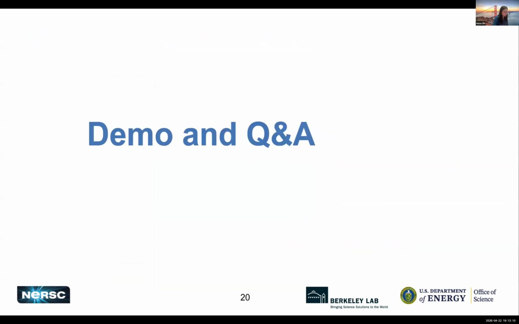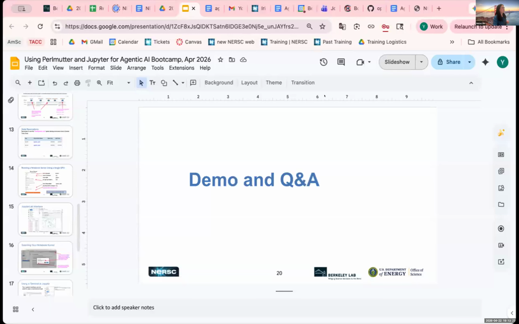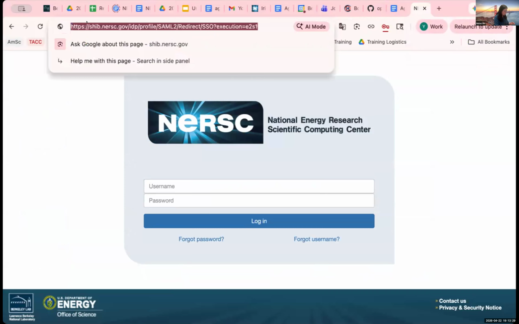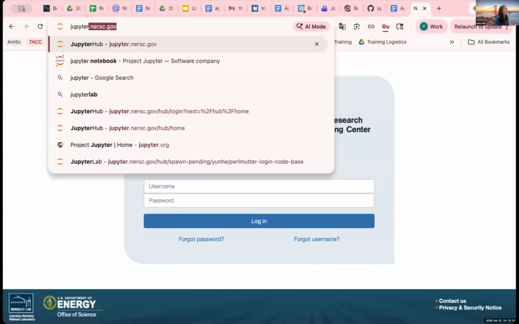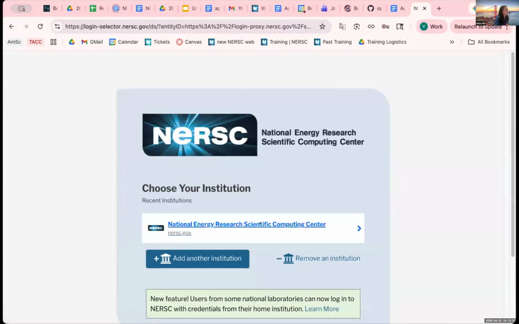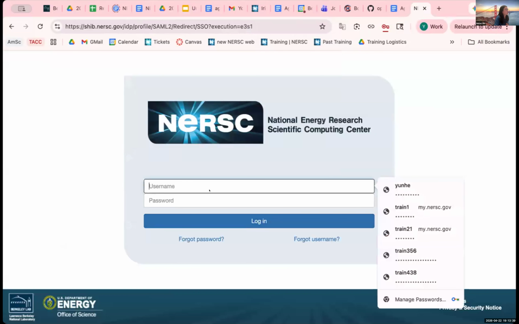Okay, I think the next step is just to do a little demo here. I also want to show you how to set up some favorite directories, etc. So let me exit the slideshow and let's go to Jupyter Notebook. Get onto here, click sign in, and I choose NERSC, my name, password, one-time password.